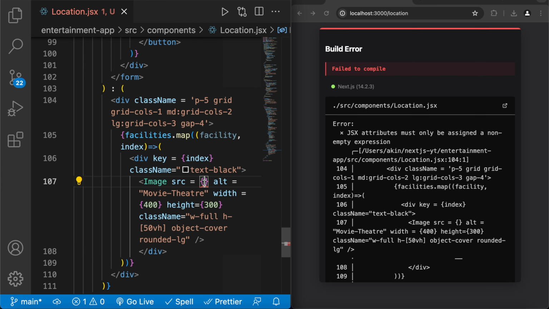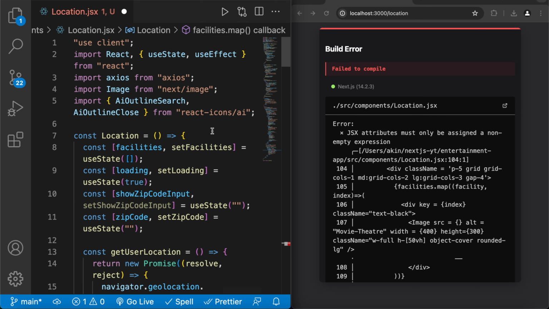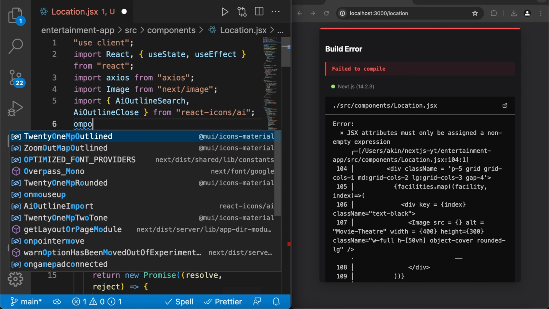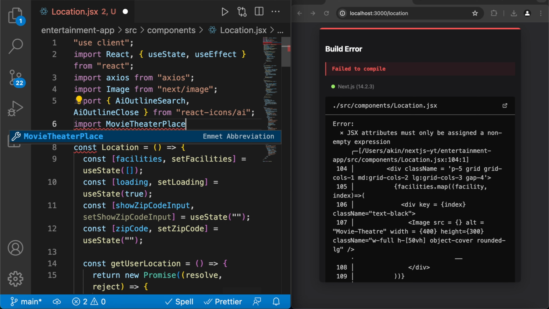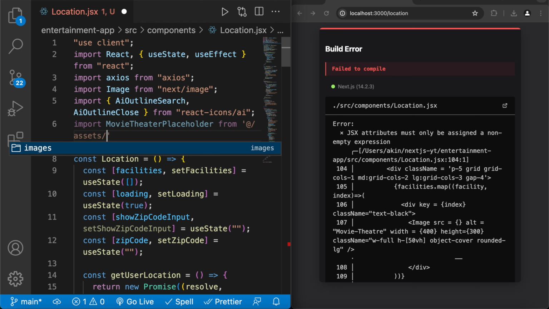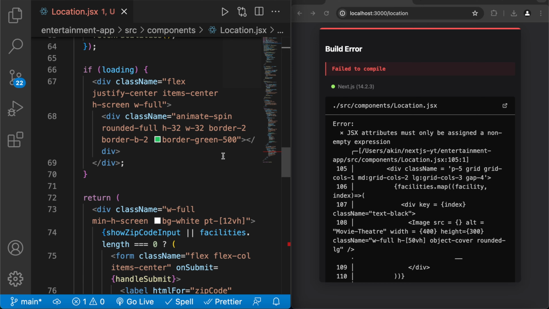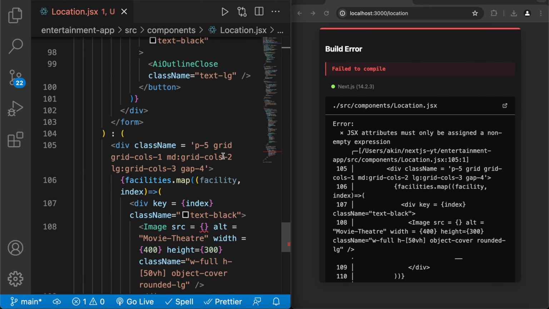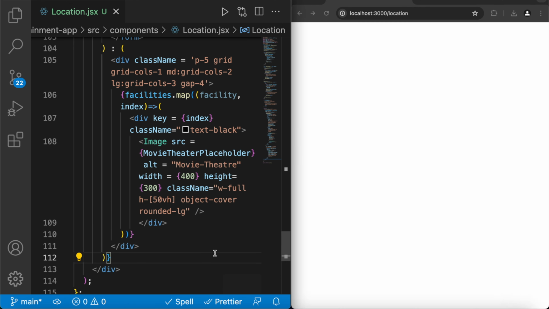So now for image source, we can now say movie. Actually, we have to import it. So let's come up here and we're just going to import it. So we're going to say import movie theater placeholder from, and remember we have to use at, and we're going to say assets/images, and we're going to save that. And now when we come down here, we can now extrapolate it and render it. So where do we go? Here we go. So we can now say movie theater placeholder, save.